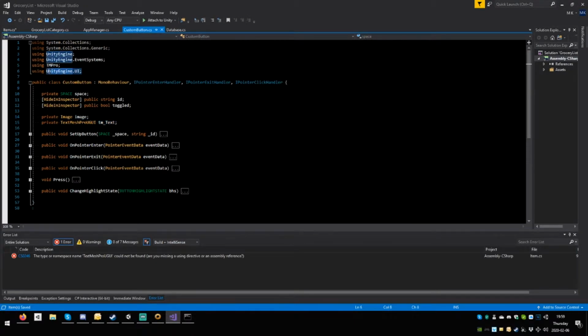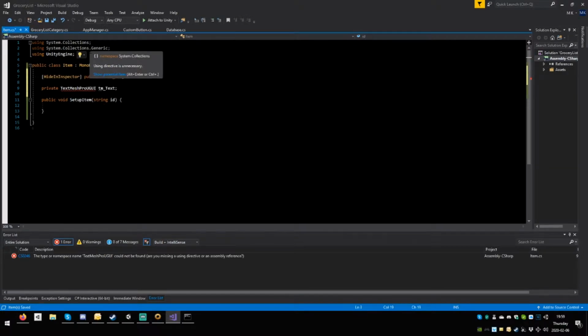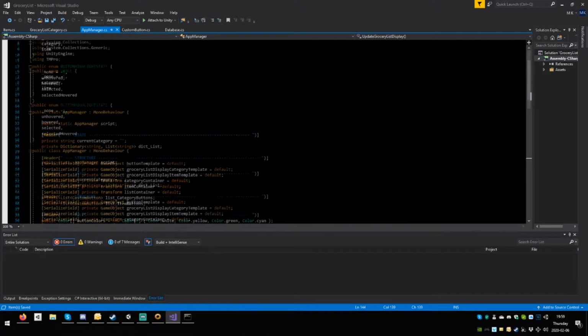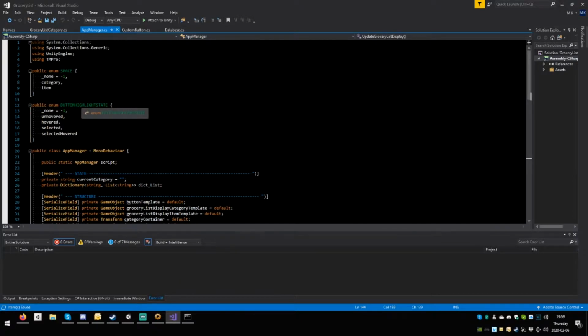We may want the UI as well. I don't think so. Copy and paste it here. Save. And what you also want is a button. Now I can't quite remember, but I do think our buttons actually have a button highlight state, but not a button type.